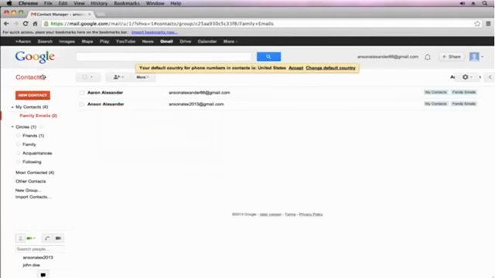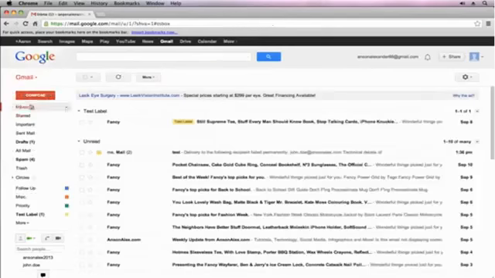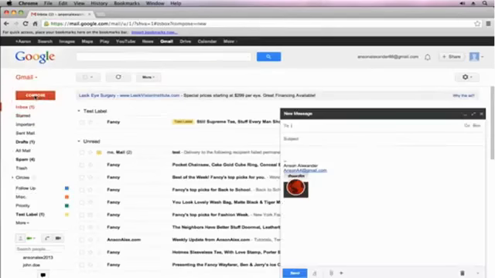So now if we go back to Gmail, and I go to compose a new message here, I could send it to Family. I just type FAMIL, and you'll see that this Family Emails group pops up. I could then click on it to add everybody within that group.